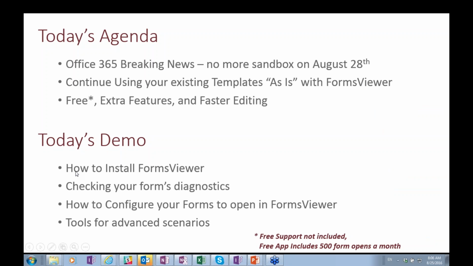So we're really talking about helping you to move off of the InfoPath sandbox support so that you can have business continuity. So the key thing behind FormsViewer is giving you the ability to continue using your forms as is without breaking the existing processes. And it's free. We've been talking about it for a couple years now. We've been doing webinars this month because of the urgency around the announcement.